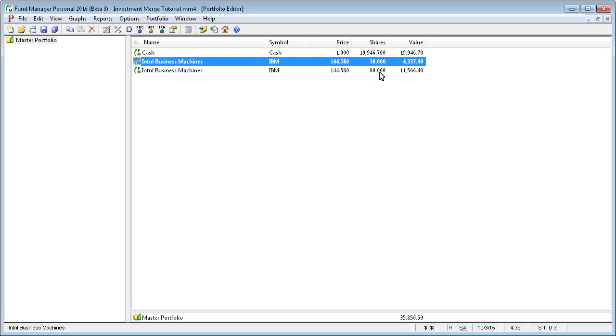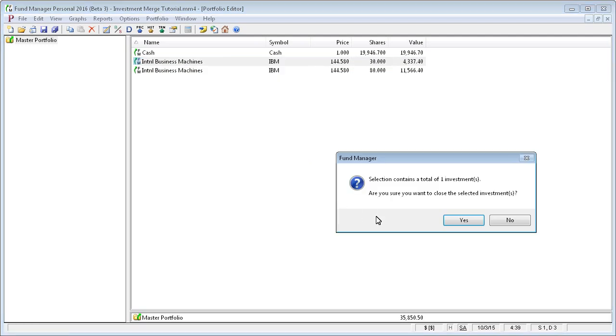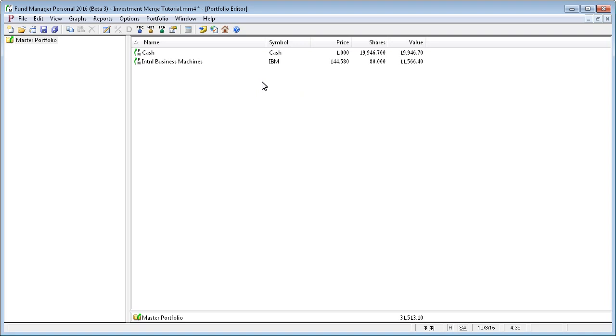And you can see now we have 80 shares here. So the only thing remaining to do is close this. So just right mouse click on the source investment and say Close. Confirm that you want to close it. And now you have all of your 80 shares in a single IBM investment.